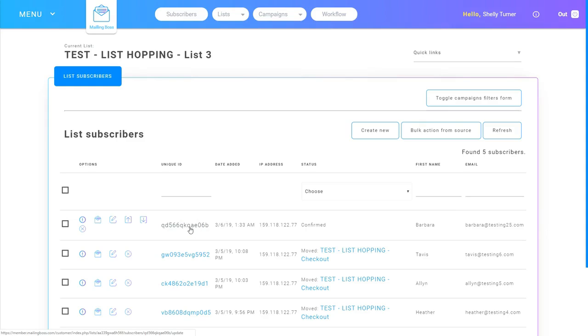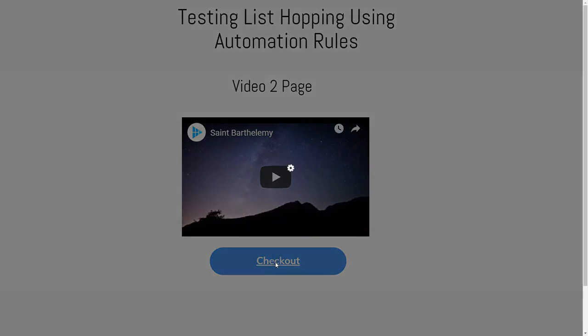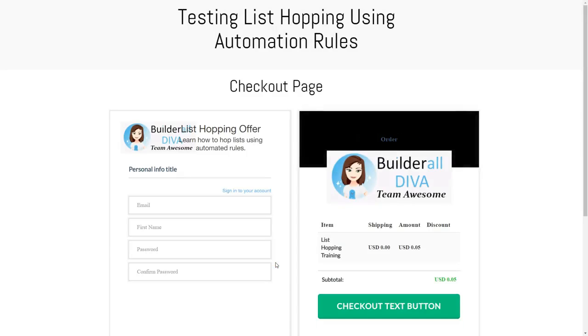So now we need to go from the video 2 page to the checkout page. So let's go ahead and do that. All right, so here we are on the video 2 page, and we need to jump into the checkout page. So let's go ahead and click that button. And remember, we've got some automation rules that as soon as we hit this checkout page, we need to hop list again.